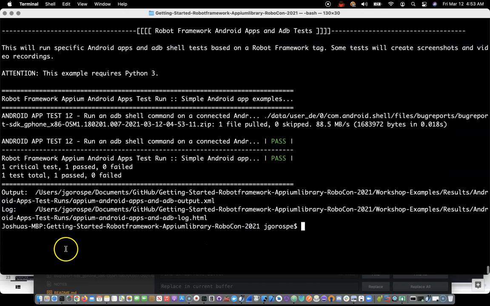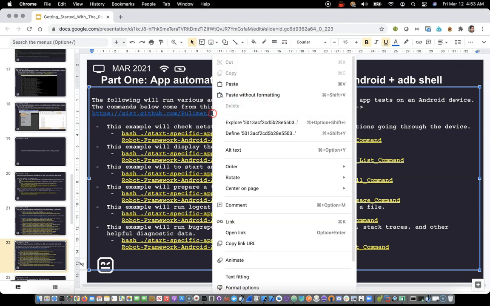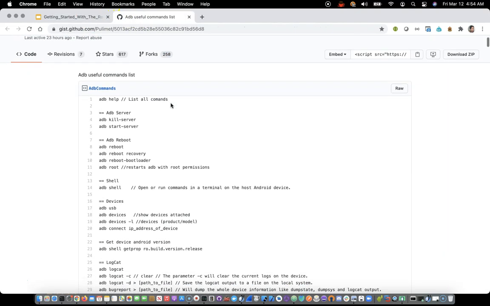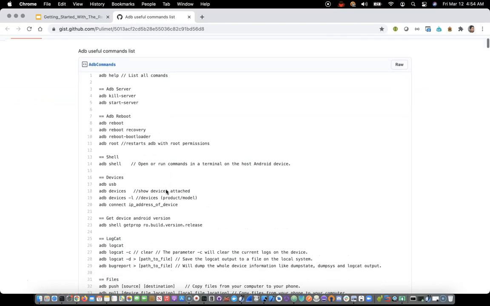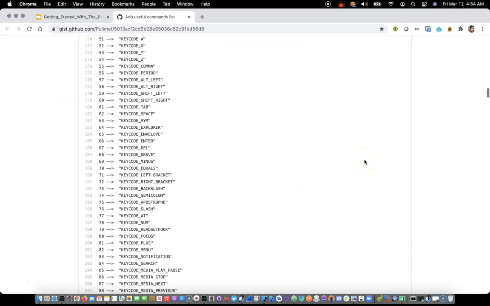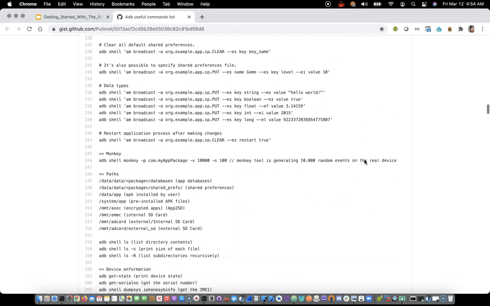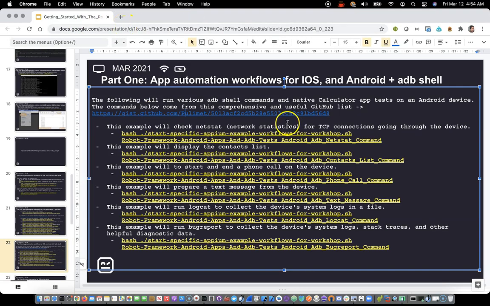That's it. That's the ADB shell commands. There are many more ADB shell commands that you could use. This is where I got the ideas for these ADB shell keywords. This is one of the best comprehensive lists I've found so far. There's hundreds of examples here, and I only used maybe 12 out of this list. There's so many more. So you should check them out and create your own keywords from the workshop examples. All right, moving on.